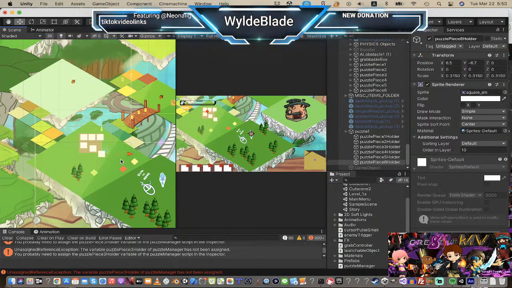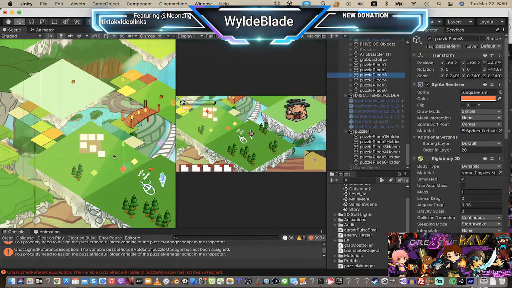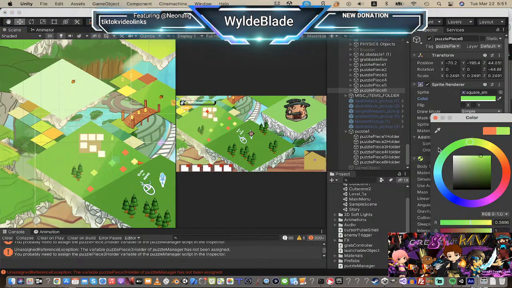So now if I play and I run around, let me find my other pieces as well. So I've got 3 there, 4 here, 5 over here, and 6 over here. Alright, so yeah, I've got all of these where I need them. I'll just go ahead and switch the colors around a little bit.